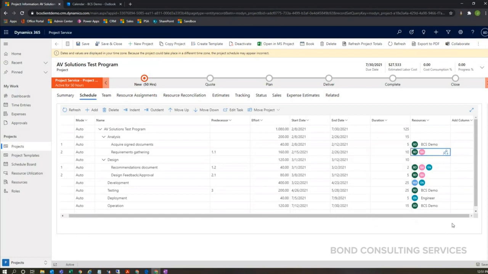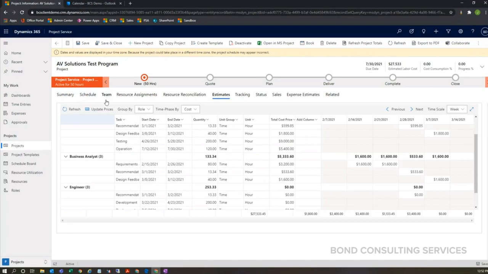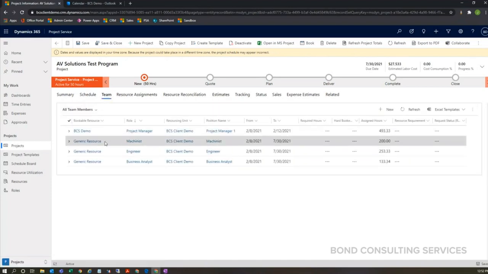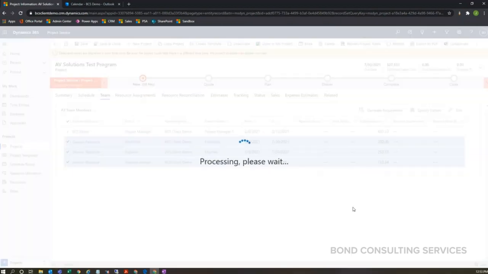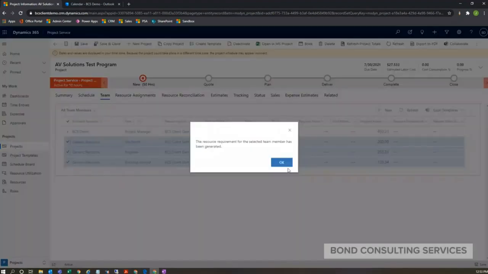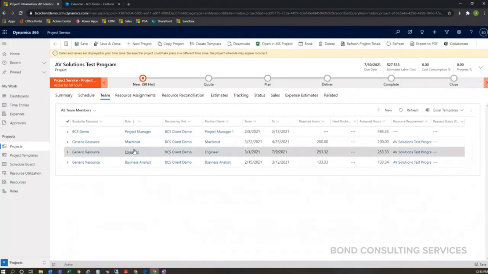Okay, cool. Something I wanted to highlight here as well: let's say we're choosing a generic resource for our machinist, our engineer, and our business analyst. We don't know who's available just yet. We can generate a requirement that says, hey resource manager, let's generate a requirement here so that we can actually book actual internal resources to this project. So the system is going to do that. And then there are a couple ways that I'll be able to book. We'll give this a second because the system is generating everything for each selected team member.